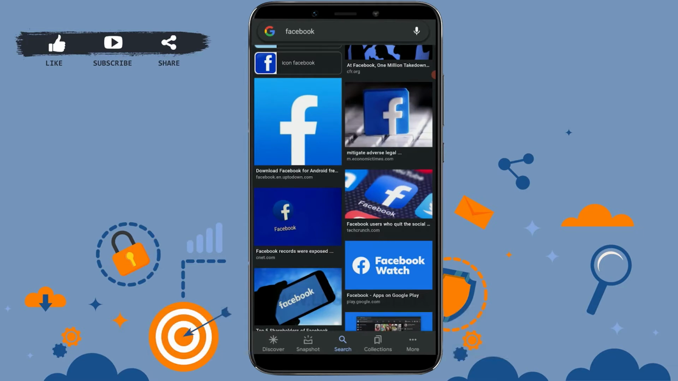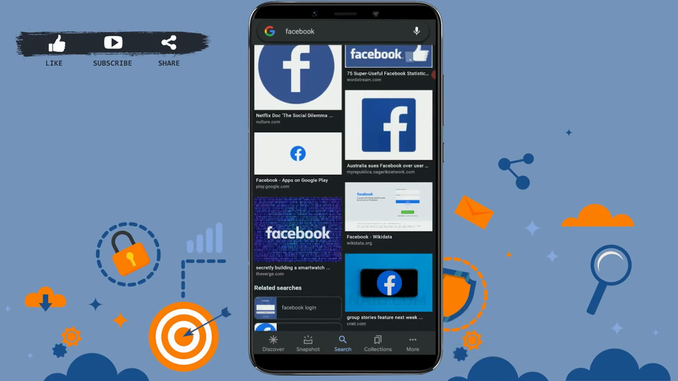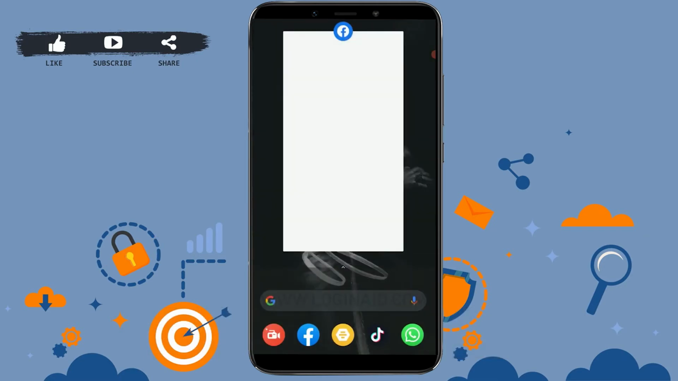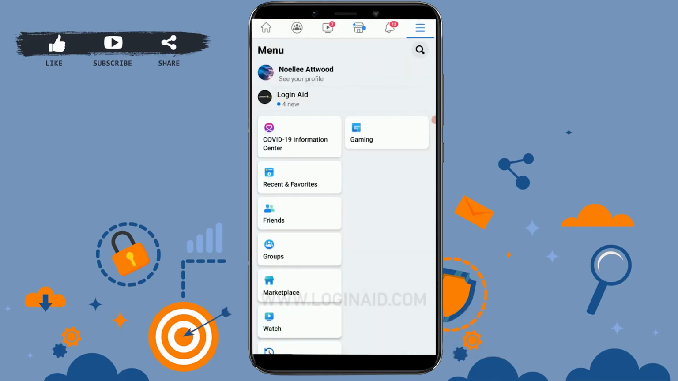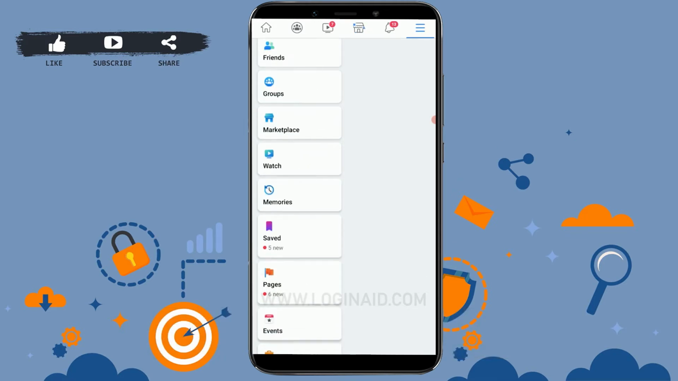Today for this video I will be showing you how you can log out from your Facebook account from all of the devices that you have logged in. Now then, to begin with, first of all open the Facebook app on your mobile device. Once you have opened your Facebook account, you need to tap on the three horizontal lines on the top right side. Then your Facebook menu section will be opened and you need to scroll down.